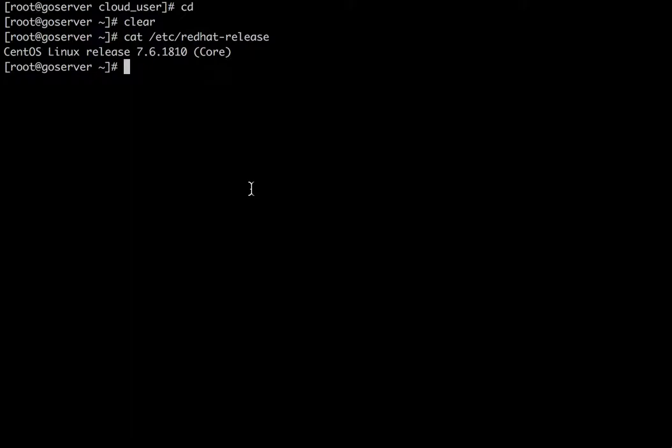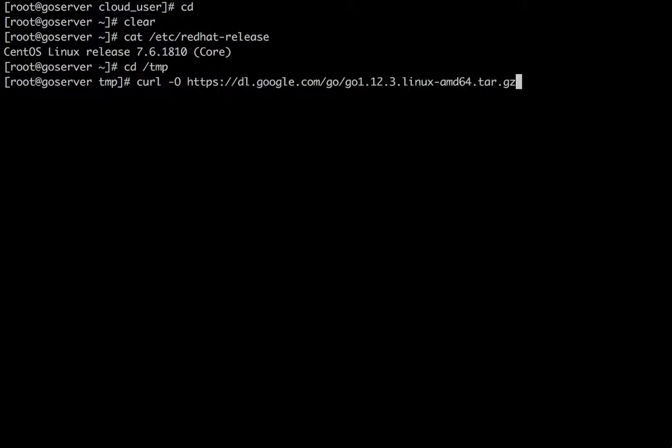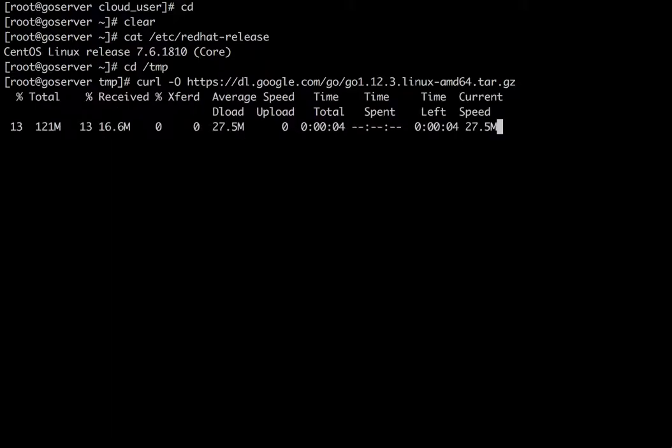So in order to start, we are using a CentOS Linux. That's a 7.6 version of the CentOS Linux. Okay, so go ahead and you can go to the temp directory, and there you will have to download the latest version of the Go. So at the time of creation of this video, the latest version of the Go is 1.12.3 for AMD 64. So go ahead and download it.